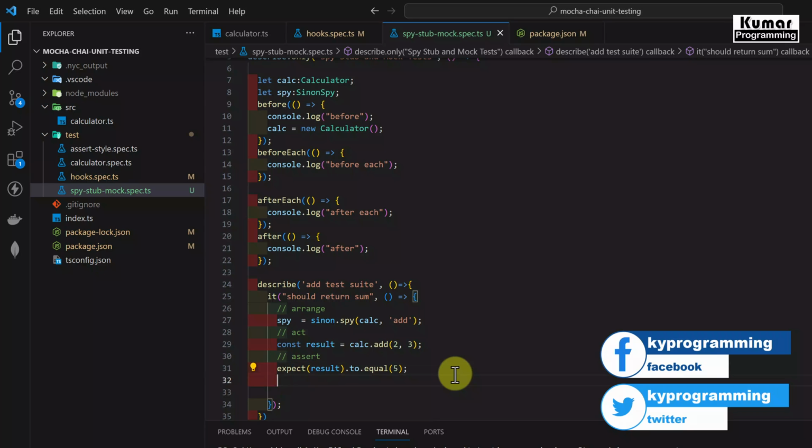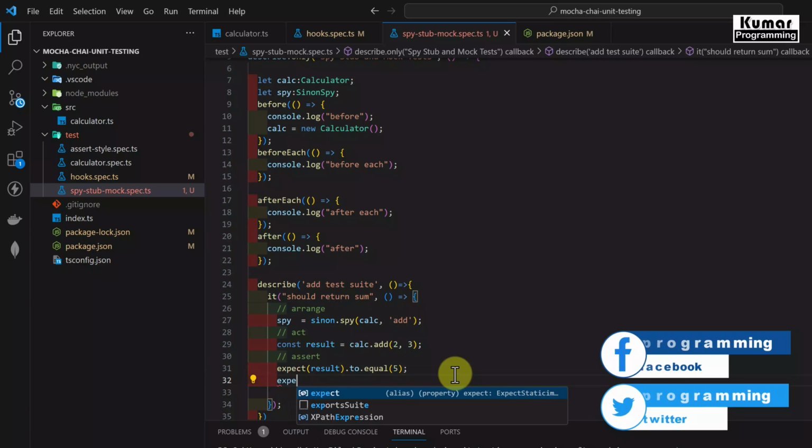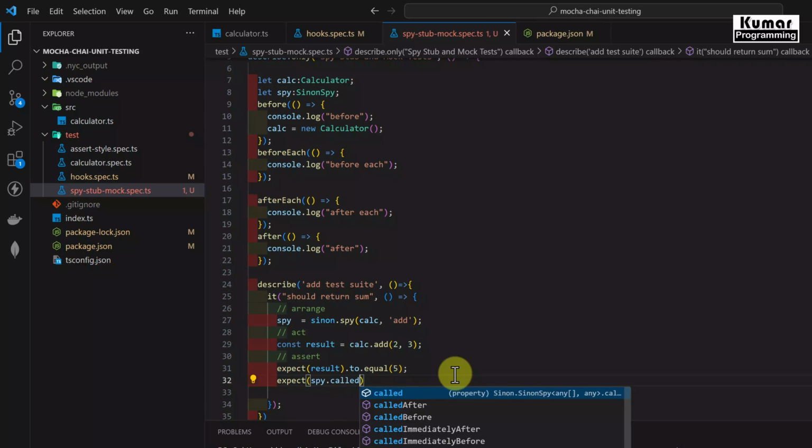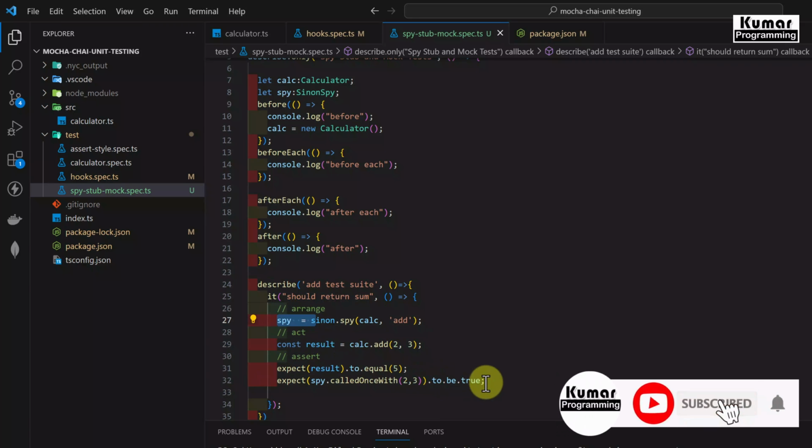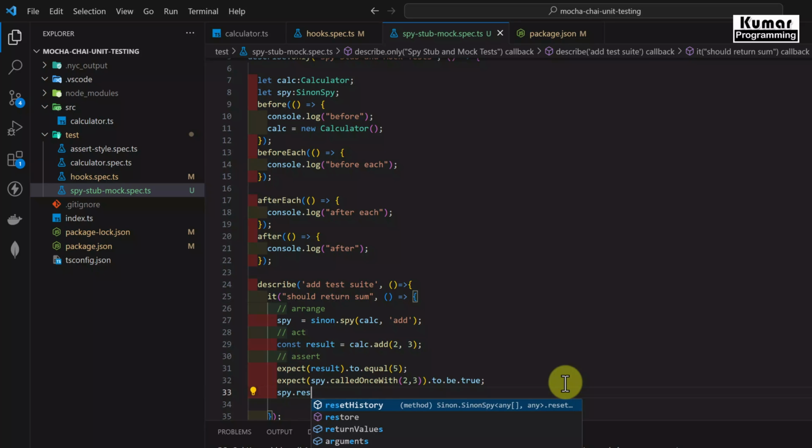So now what is our expectation? Expect spy.calledOnceWith parameters 2 and 3 to be true, because see here we are passing the parameters 2 and 3. This is our expectation, right? And when we are using spy, stub, or mock, we have to restore them in order to avoid any issues on our actual function. So here is spy.restore. That's it.